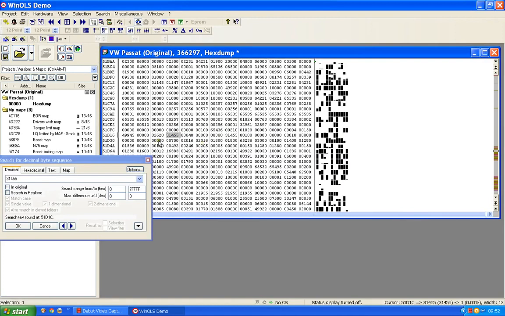Now, I think that maybe I've found something here. So what I'm going to do is click on 2620. Now, because the search has already found this, it is highlighted. So at this stage, be careful what you do. What you want to do is press delete.